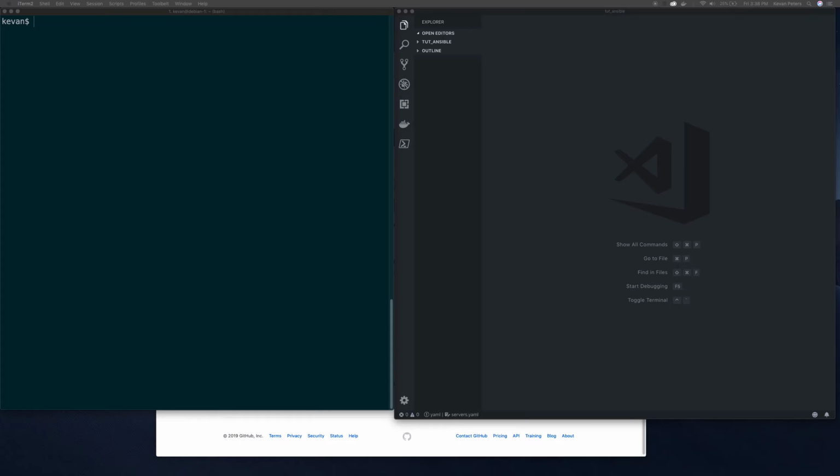Today we're going to be going over getting started step by step with Ansible. Ansible is a tool for provisioning, configuration management, and application deployments. So, why do you need a tool for this?